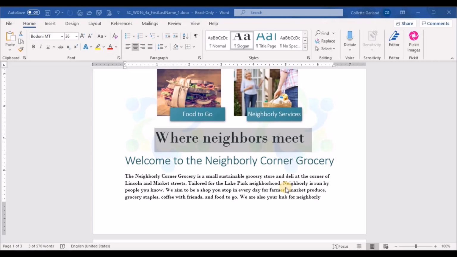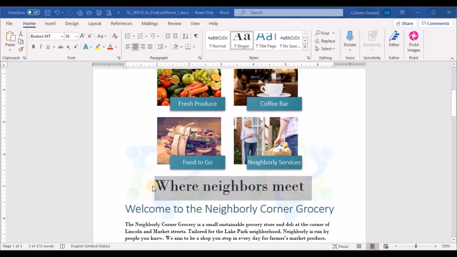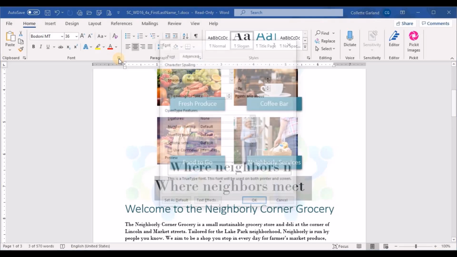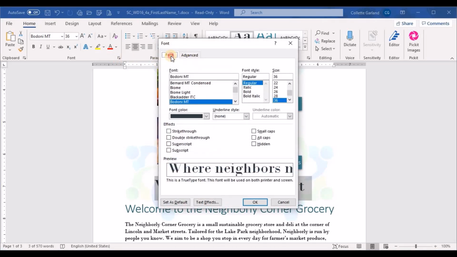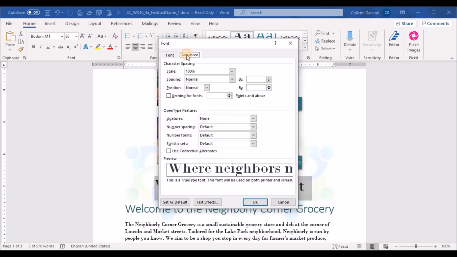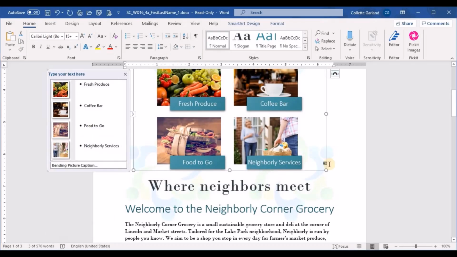Okay, so for step 6, expand the character spacing of the Where Neighbors Meet paragraph to 1.5 points to make the paragraph more noticeable. So highlight the whole thing, go up to the font group, and the drop down here, it normally comes up on font, so click on advanced, and you'll see character spacing right here. So character spacing, choose expanded, as it says expand, to 1.5. So we'll go up to 1.5. There we go.